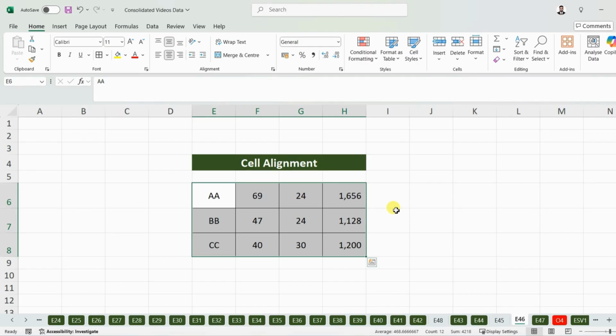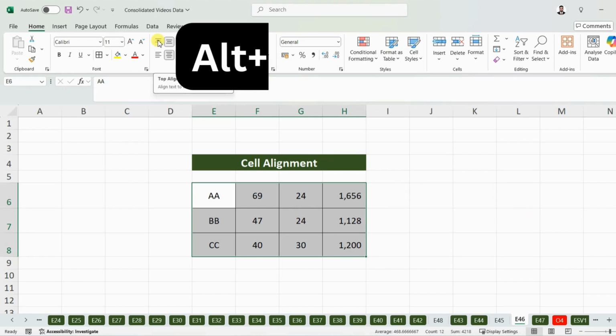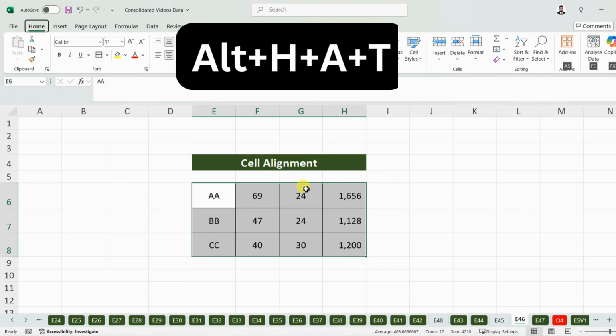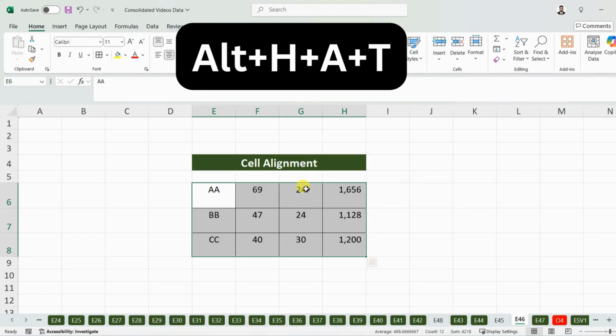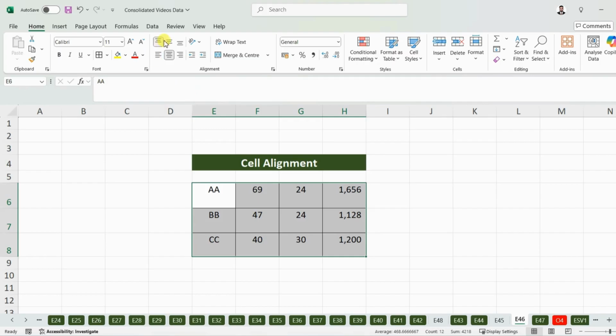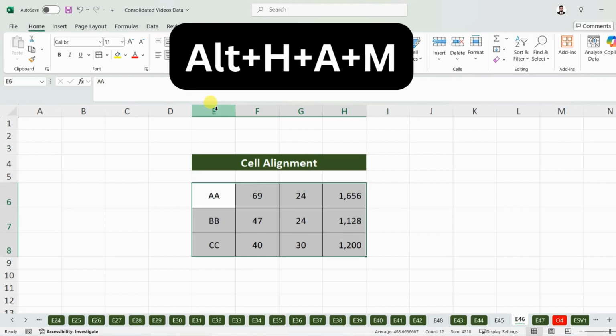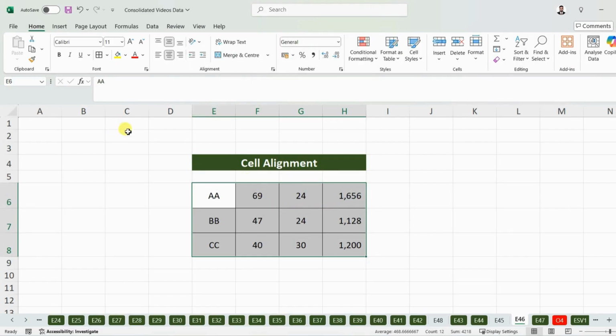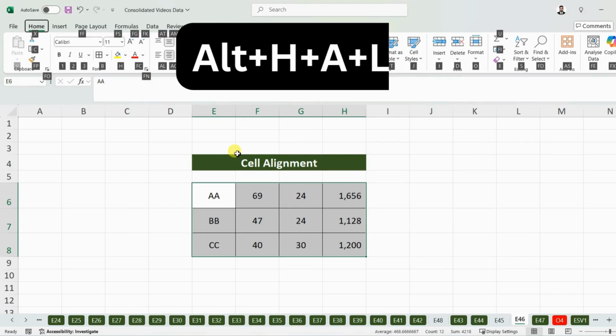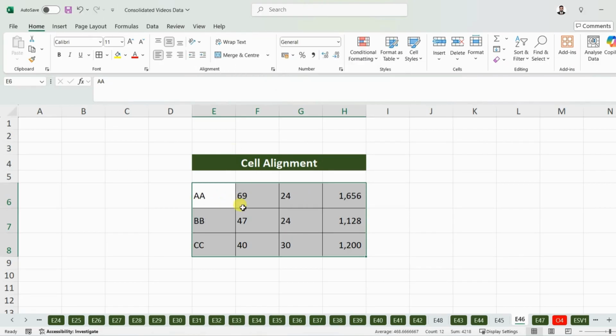And there are a few shortcuts to align your cells as well. The shortcut keys are Alt H A T to align on the top. And if you want to align in the middle, I will say Alt H A M. So it will bring the figures in the middle of the cells. And to align to the left-hand side, I'll press Alt H A L, so it will bring the figures to the left-hand side. So when you press Alt H, it will show the further shortcuts to align center, align left, align right, top, middle, and bottom.